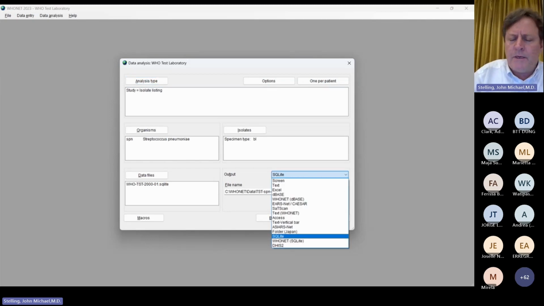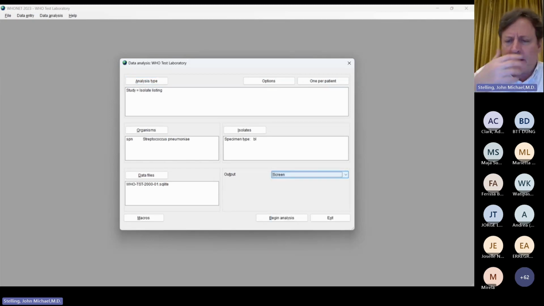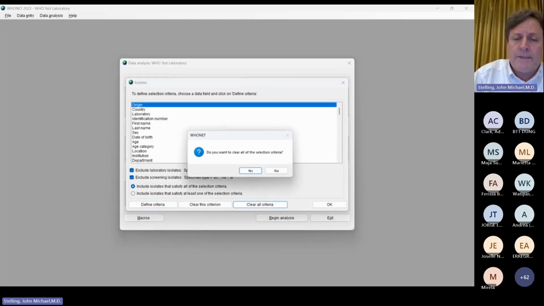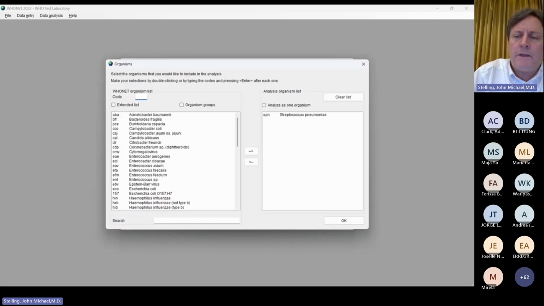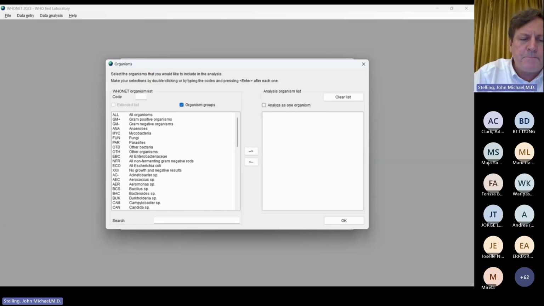So I want to do this on the screen. I always like to see the screen first just so I can double check that it's what I want. Isolates, clear all criteria. Do you want to clear all the criteria? I'm just erasing the blood isolate criterion that I just had. I click on OK. Strep pneumonia, no, let me clear the list. Organism groups, I want all Enterobacteriaceae.